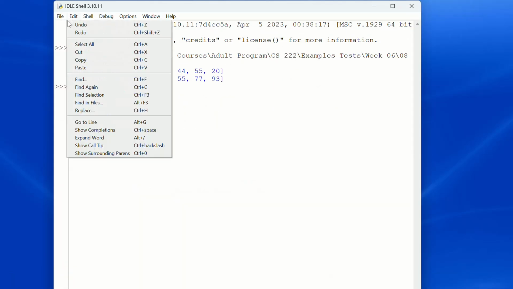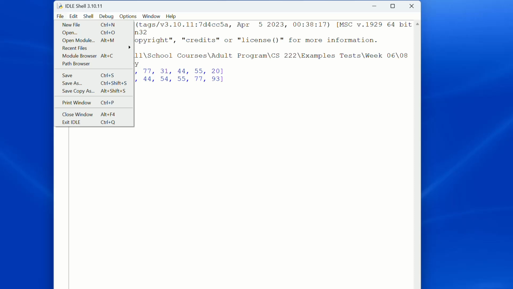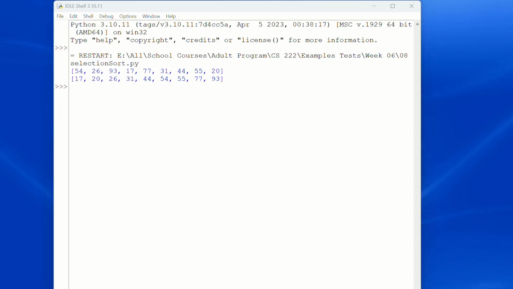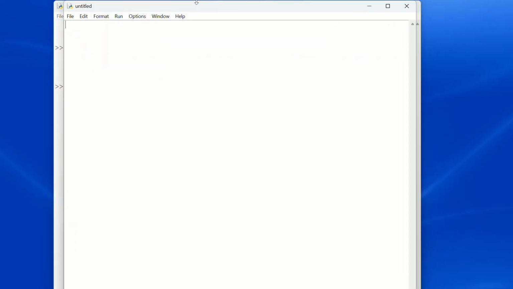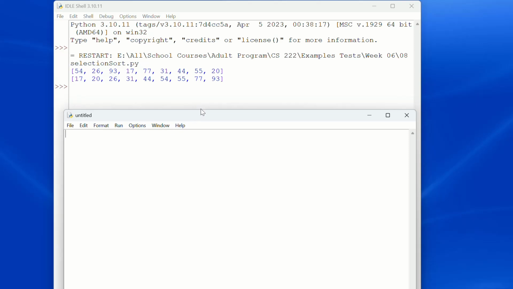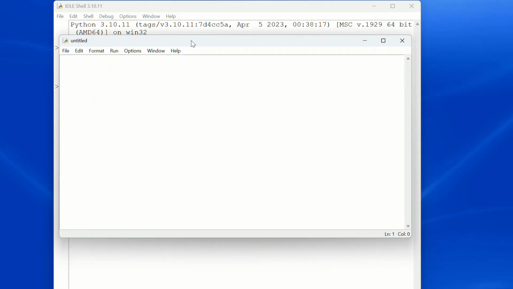So I'm going to open up a blank window. I'm going to open it up from over here. There we go. So we're going to start off with our function selection sort and passing in a list.